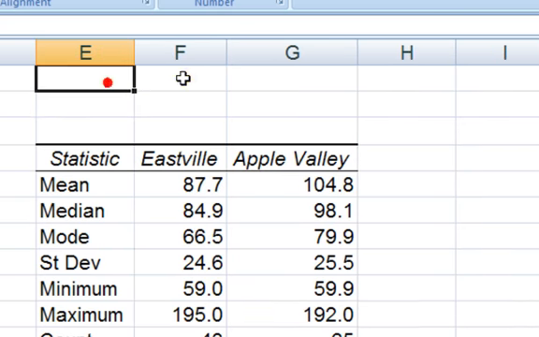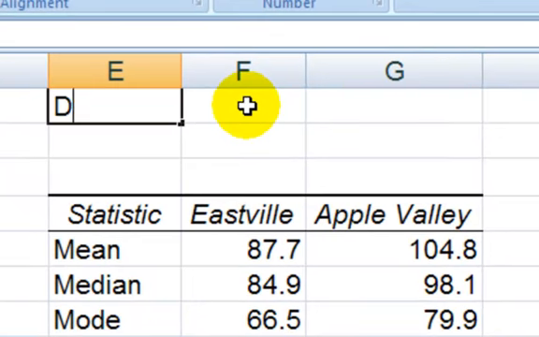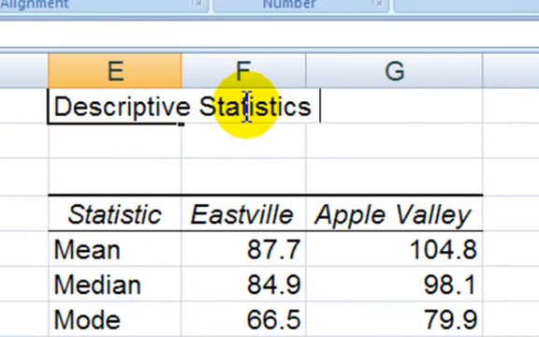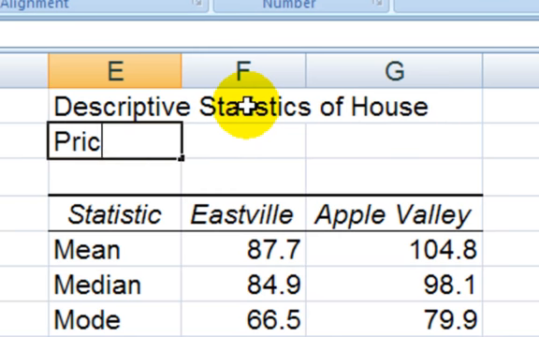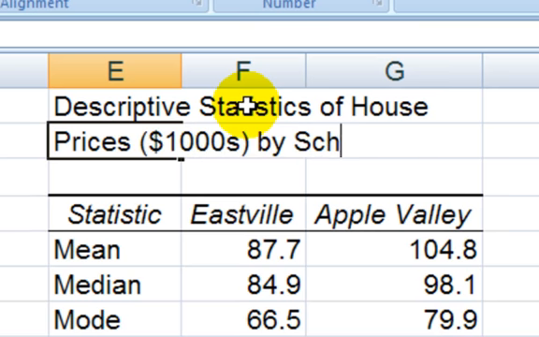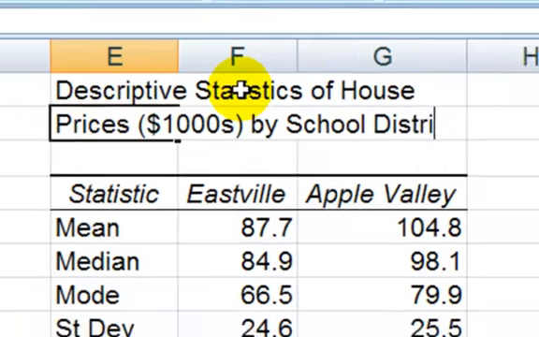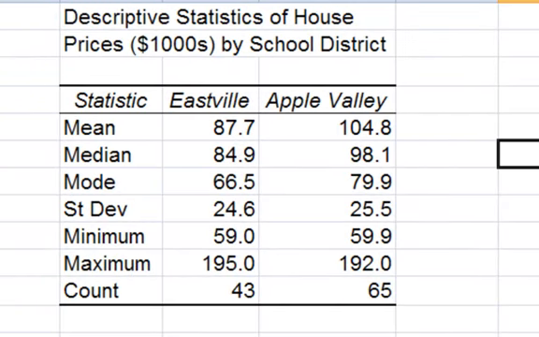And let's call this descriptive statistics of house prices in thousands of dollars by school district. There we go. So that's a nice looking table. And I can copy this into a Word document, and it looks good.